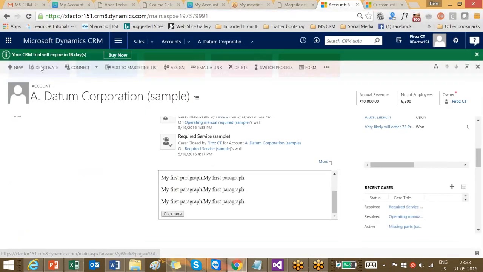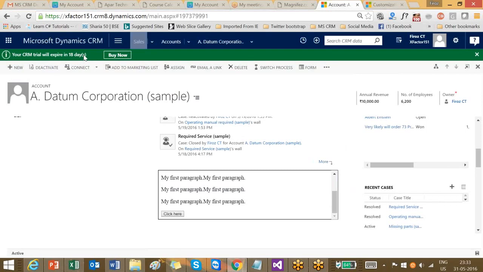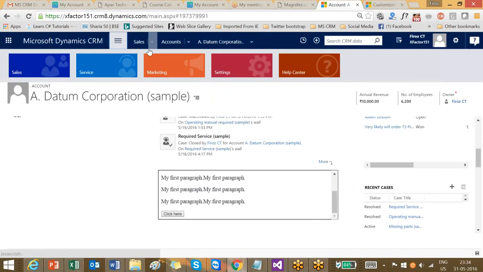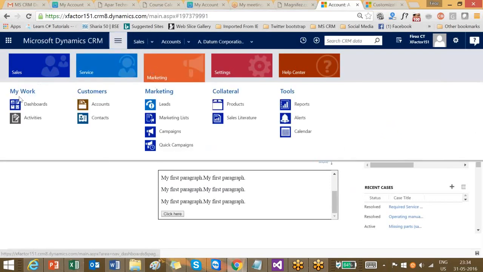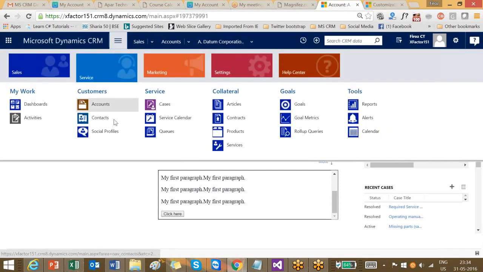Once you go to sales, you can see all the entities related to sales. Once you click here, you can see all the entities related to sales. Same way, if you go to marketing, you can see all the entities related to marketing. Accounts and contacts are common. Pretty much the same way, you can go to service, where you can see cases, service calendar, queues and all that.